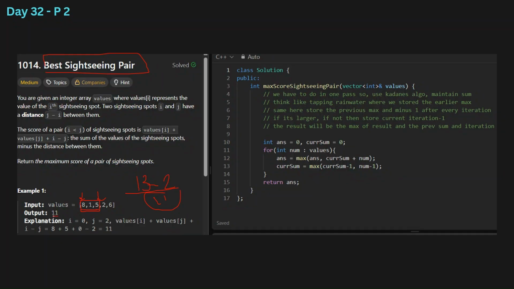And if you consider 8 to 6, it would be 8 plus 6 is 14 minus 5, so it's 9. So it's less than 11, right? So we have to find such a pair which will give the best sightseeing pair, which is 11. Okay, so we have to do it in one pass.